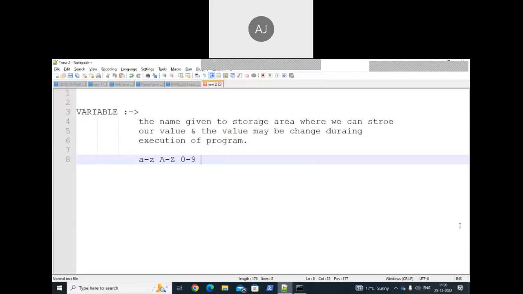Name given to a storage area where we can store the value. There are different memory locations available. It is not that the memory location is one; we give a name to that memory location and storage area, and that term is called a variable. So inside that, there is a by default rule. These rules apply in all languages.